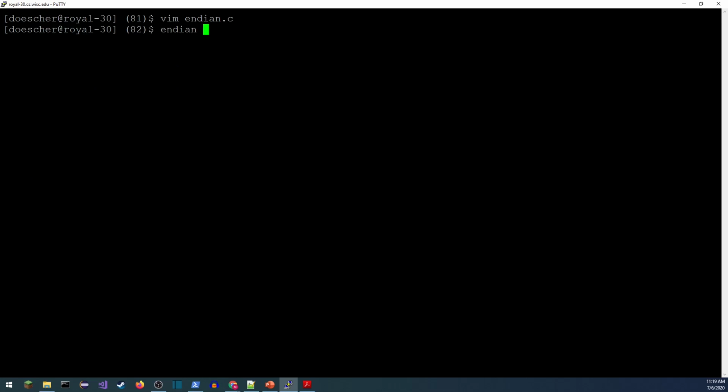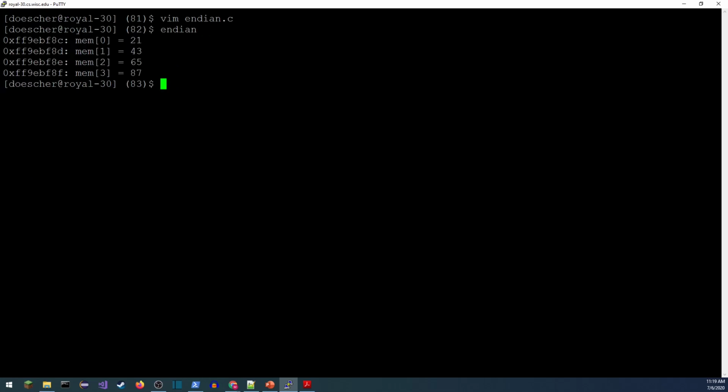I already compiled it. I was testing a second ago. So when I run this, I see that I've got my memory addresses here. And they are, in fact, 1 memory location apart, C, D, E, F. It's not jumping from C to 0 and then to 4. It's jumping by 1 memory location. So I'm printing out sequential bytes.